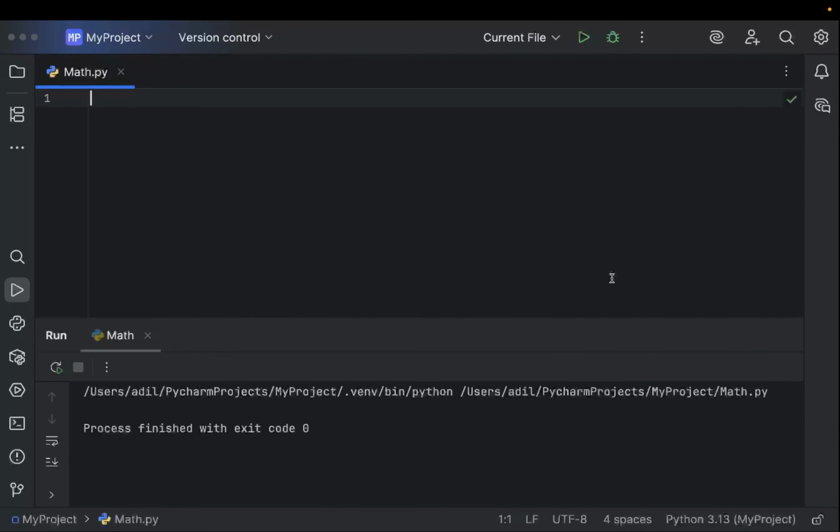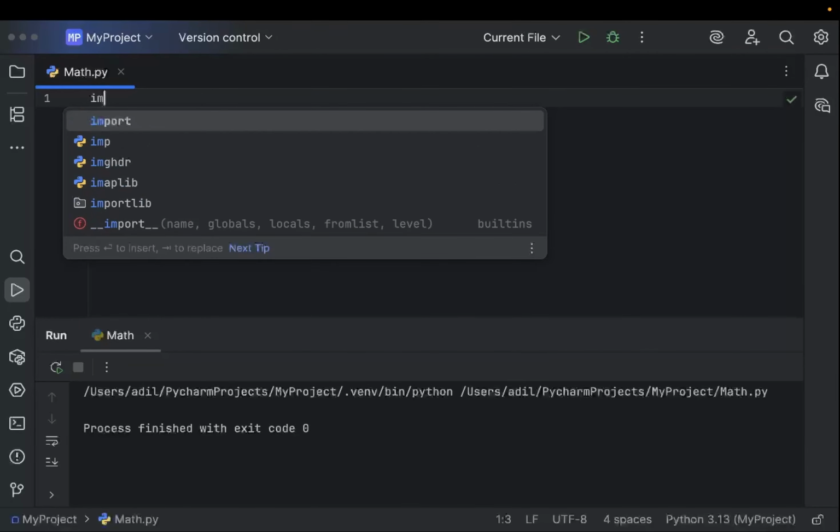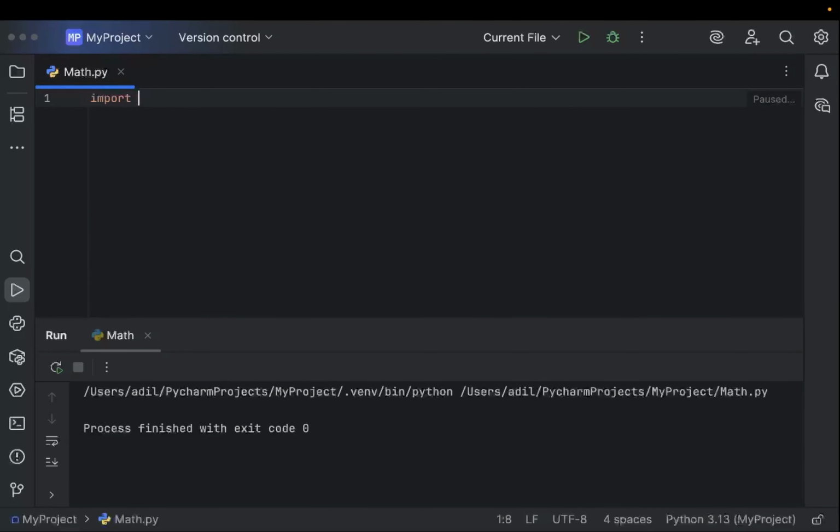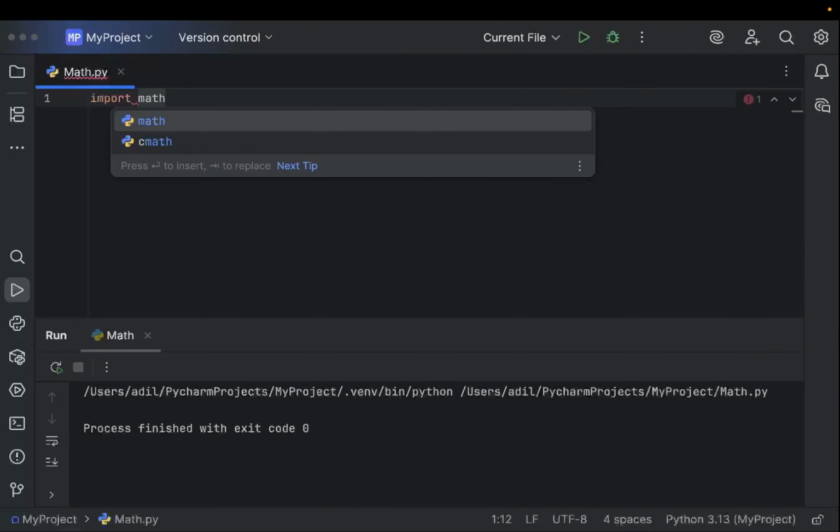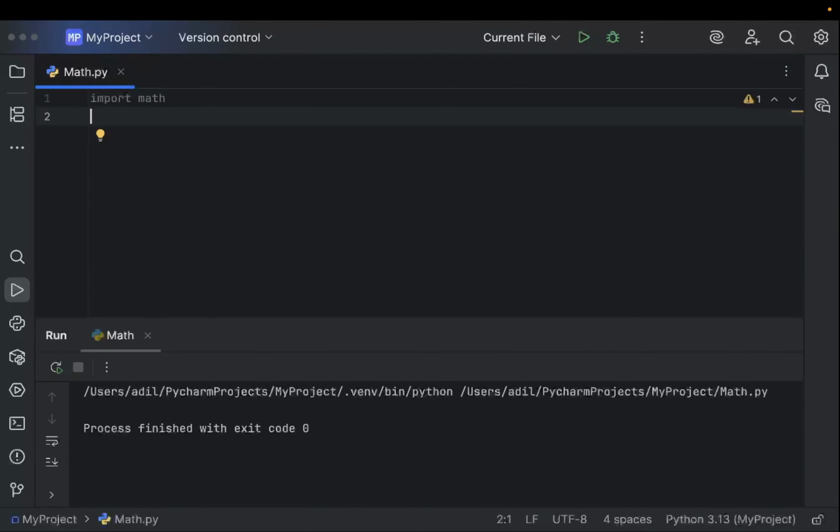In this video, we'll explore Python's built-in math module, a powerful library that helps you perform mathematical operations like square roots, powers, trigonometry, rounding, and much more. So step 1, we have to import the math module. So we write import math. This gives you access to many mathematical functions and constants.